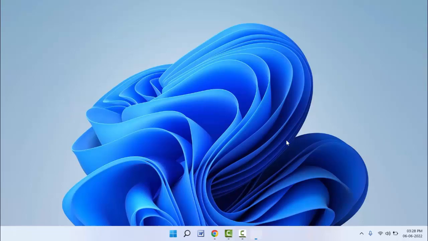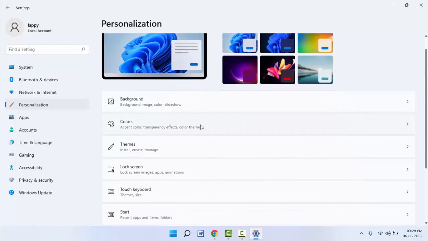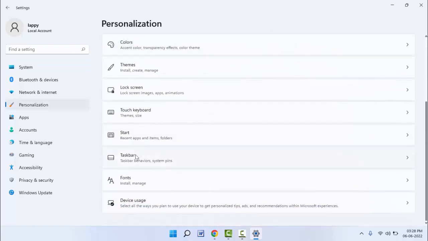First you need to open your Windows 11 settings. Hold the Windows key and press I. With the help of this shortcut key, guys, you can easily open your settings. Okay, in the settings, in the left panel you can find the option Personalization. Just click and open it, and in the right panel, guys, slightly scroll down. Here you can find the option Taskbar. Just click on it.